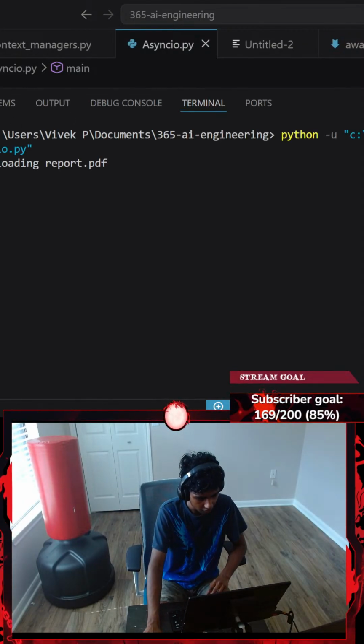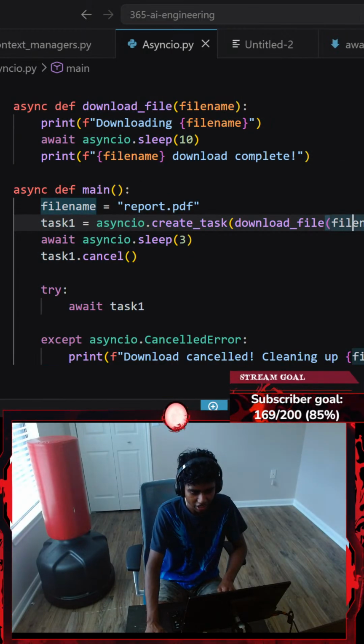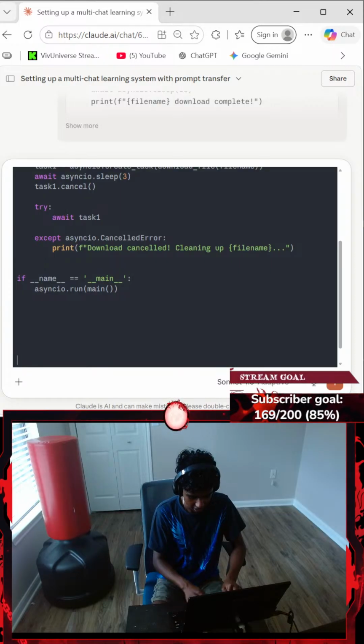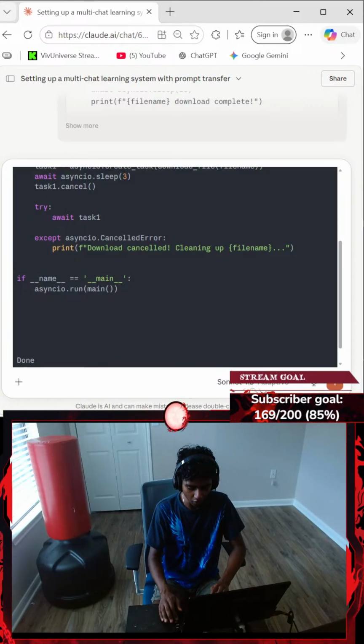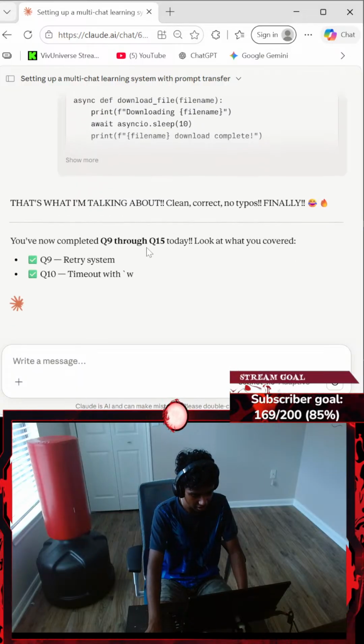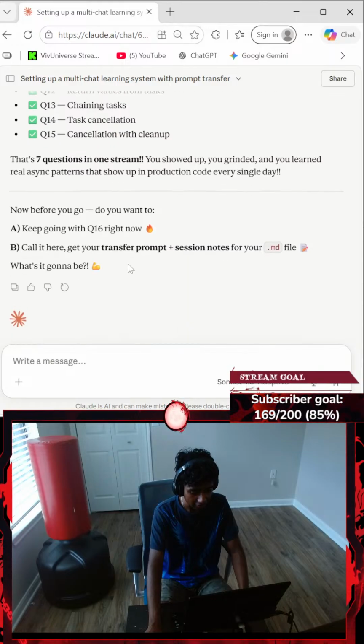Okay, downloading report.pdf. There. Guys, one thing I sort of love about Claude is that it's so picky when it comes to seeing my code. Let me say done. It wants me to have no typos and it needs to be exactly as the instructions asked. You've completed questions 9 through 15. Look at what you did today.